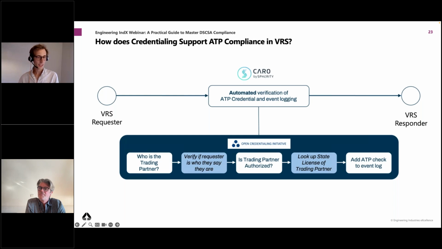So let's look at an example. We have here on the left side the VRS requester, and on the right side a VRS responder. On the left side can be a dispenser, on the right side can be a manufacturer. What's being done today is there is a product verification message coming from a dispenser to the manufacturer. And in today's message, the only information the manufacturer has to know who the requester is, is the GLN, the global location number.